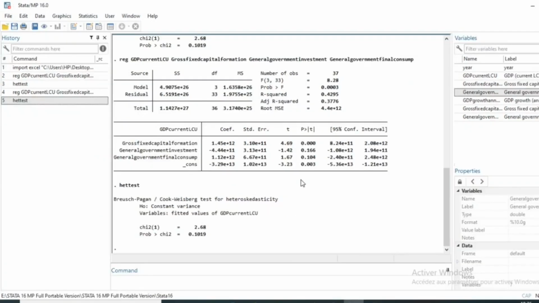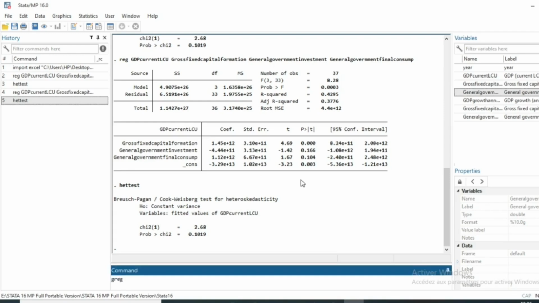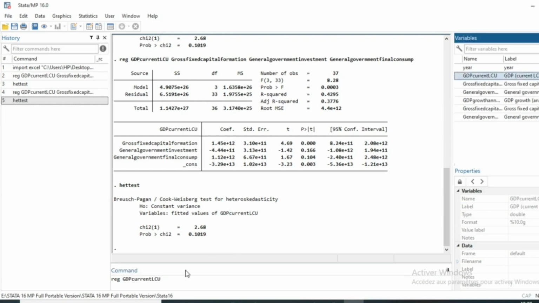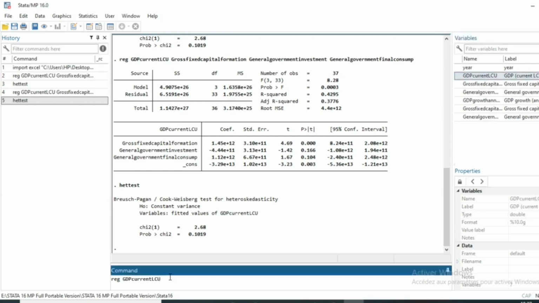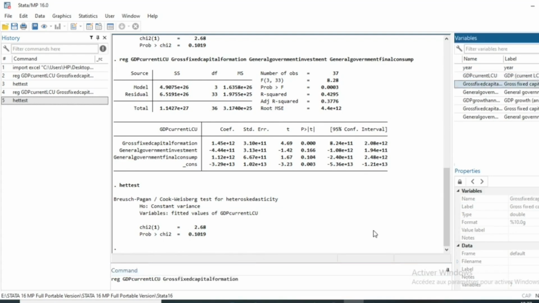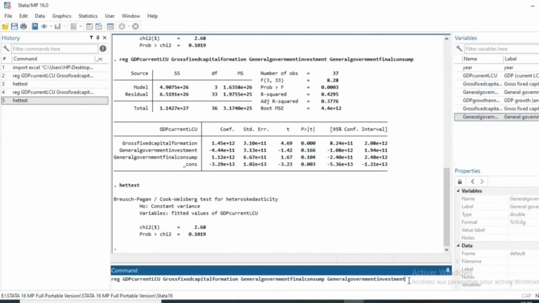Coming back to our heteroskedasticity test, which in other terms means the constant variance of error terms. To run the heteroskedasticity test, we need first of all to run our linear model. In this tutorial, we run the command reg for regression. We put our dependent variable, which is here GDP, materializing the production, followed by the independent variables that we have in our database: gross fixed capital formation, government final consumption, and government investment. We keep these three independent variables in the model, and then click on OK.